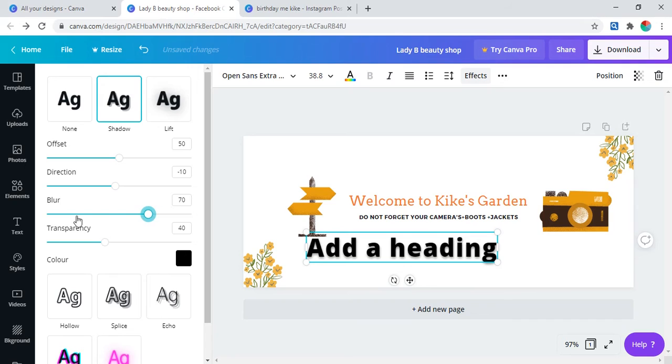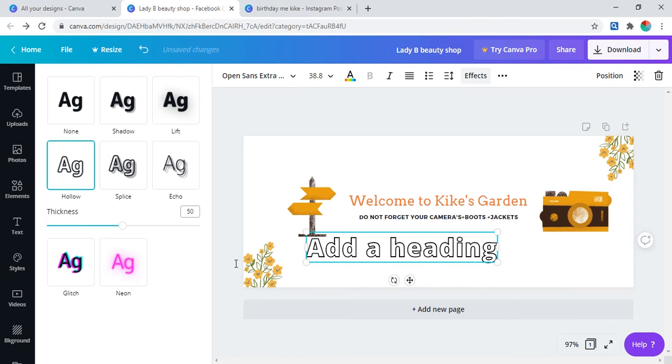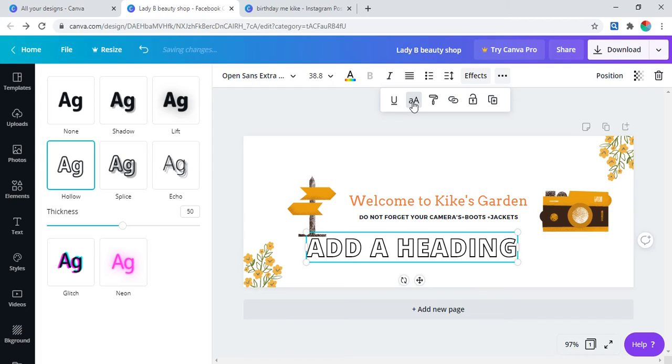Blur, transparency, very obvious. So every one of them has options that you can work with. It depends on the one you choose. So hollow, I can leave it as hollow, and then I come here, I can add underline, I can change to all capital letters, and then these other ones are not much need.